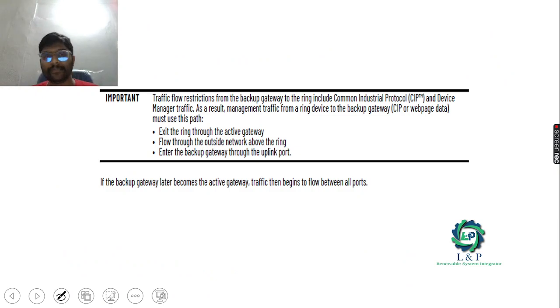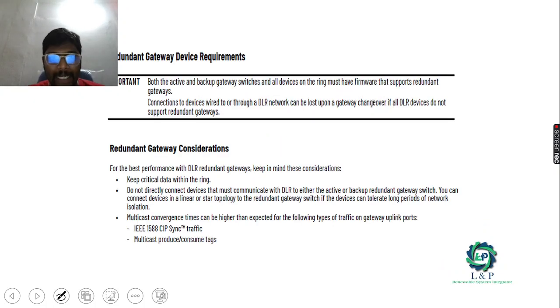The most important thing is the traffic flow restriction from the backup gateway to the ring, which includes CIP, that is Common Industrial Protocol, and the device manager traffic as well. So, as traffic management, in the web page data, it should use these paths as a mandatory one.